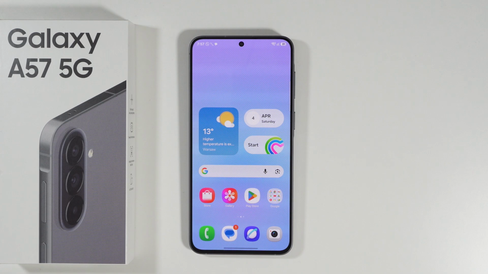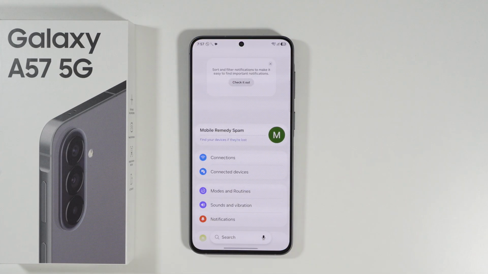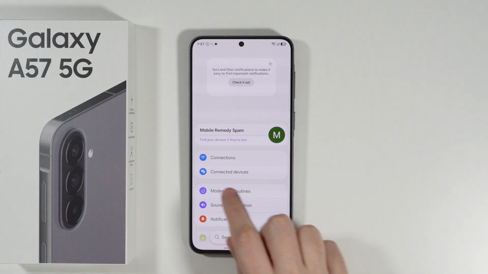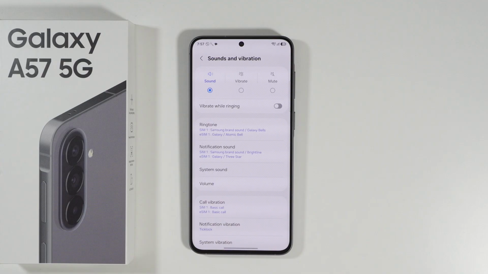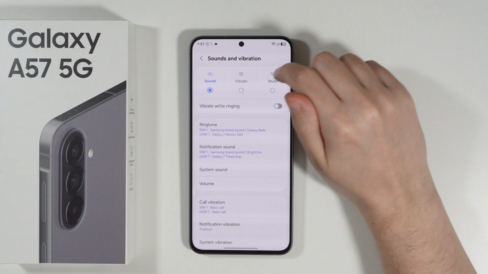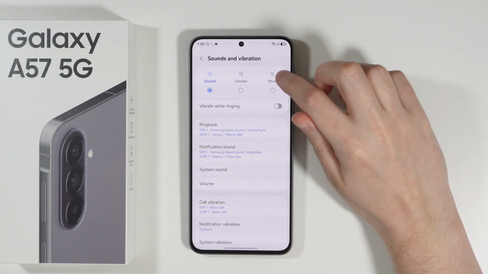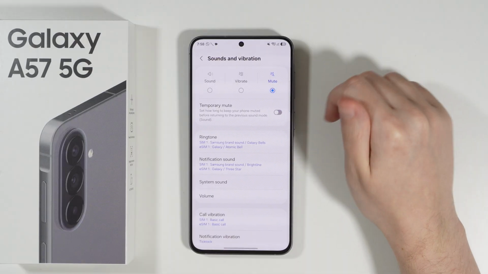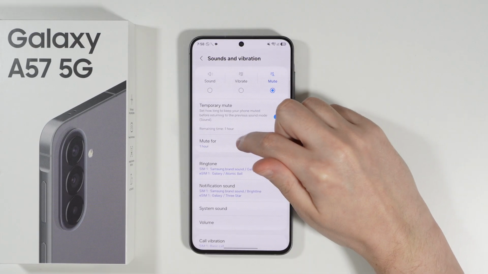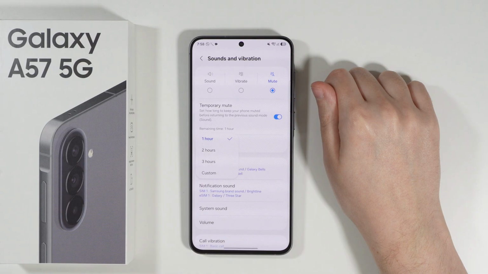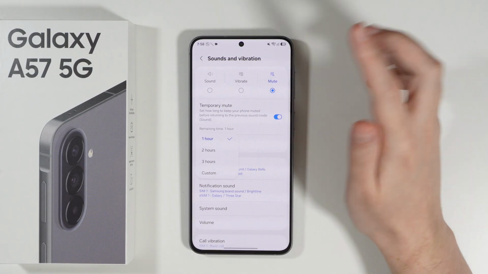To enable or disable the silent mode on the Samsung Galaxy A57, first of all we need to open settings. Over here in settings we need to proceed to sounds and vibration, and here at the top we can of course choose the mute mode, and if you want to turn it off you can switch to the sound option. If you choose mute, then over here we can also toggle temporary mute, so you can decide after what time the phone should unmute itself and go back to the sound mode.